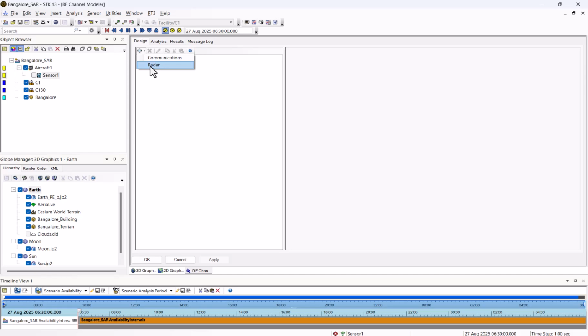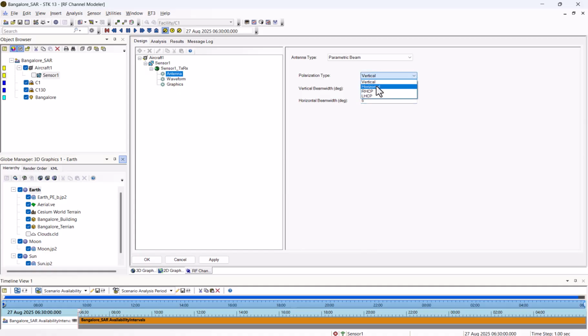As I mentioned, communication and radar analysis can be done. Select the radar and say this is my TX and RX, so my antenna is a transmitter and receiver antenna. If somebody wants to have a polarimetric sensor, you can add one sensor for TX and one sensor for RX. You can choose a parametric antenna, select vertical, horizontal, RHCP, LHCP, and set the polarization.